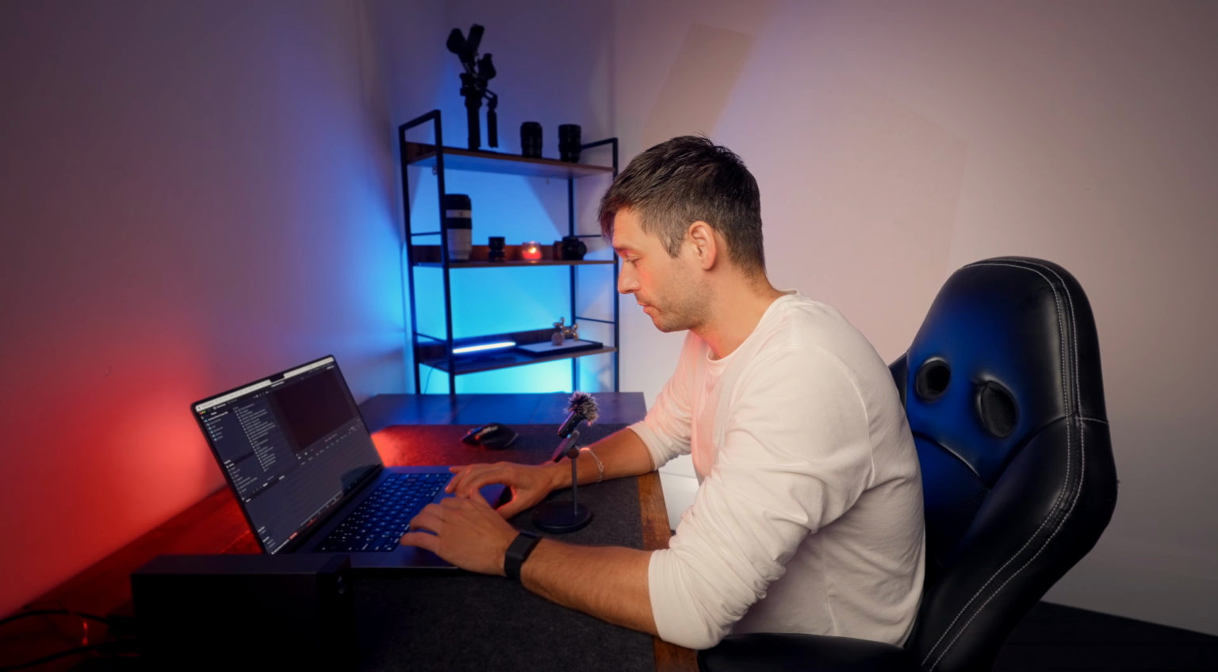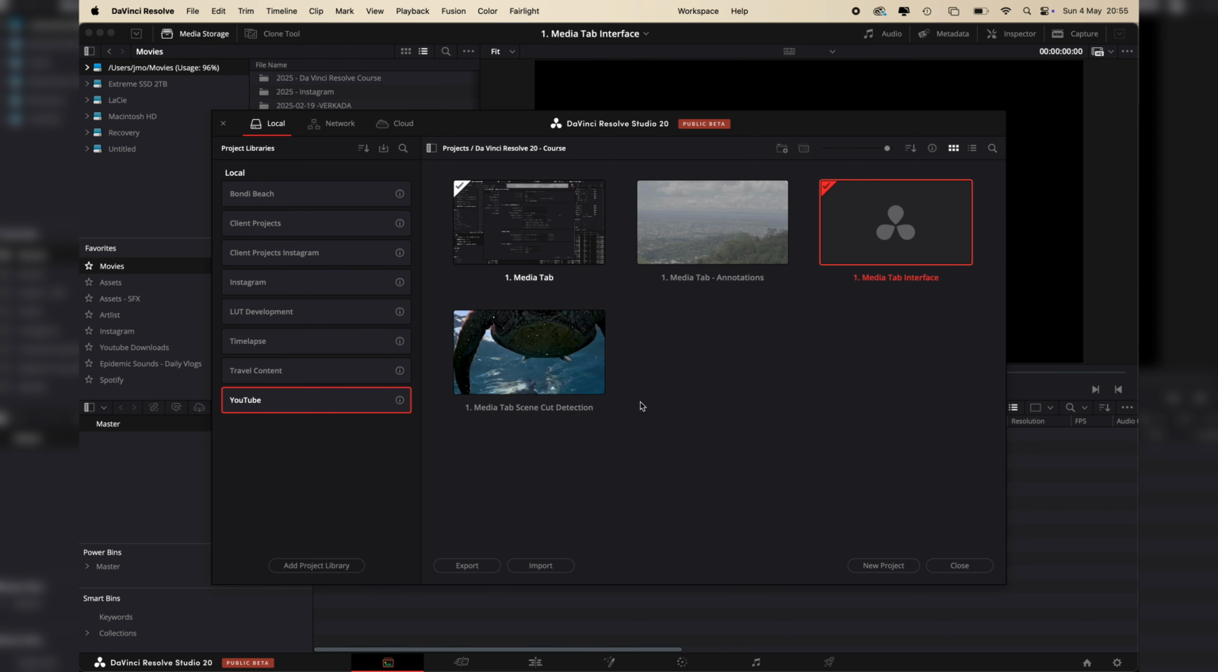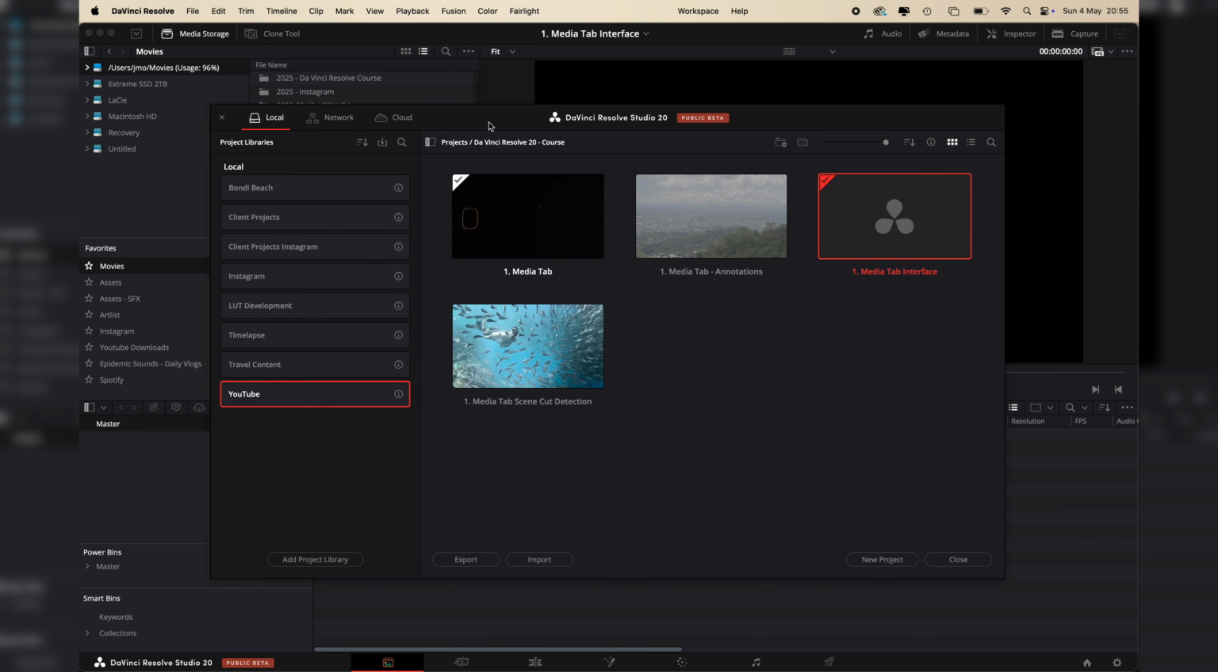If this is the first time that you've opened up DaVinci, it can look a little bit overwhelming. So let's just jump in and I'll take you through. If we open up DaVinci here, we're going to be greeted by our project library manager. And we already talked about this. We talked about all our project libraries. These are our books. The project library manager, that's our bookshelf. And then inside the project libraries, we've got our projects, which are the pages inside the book.